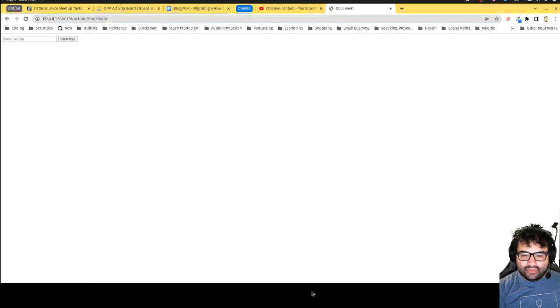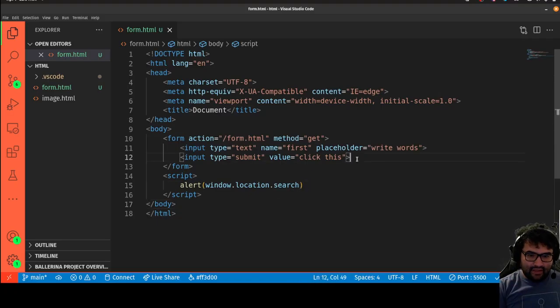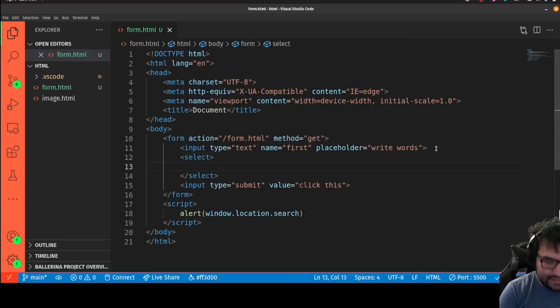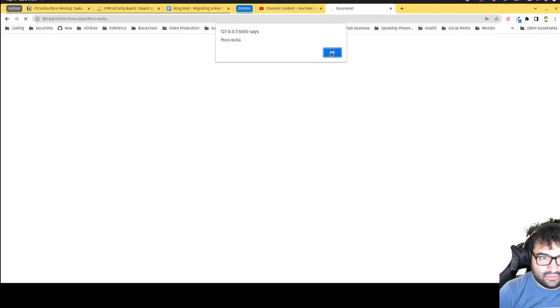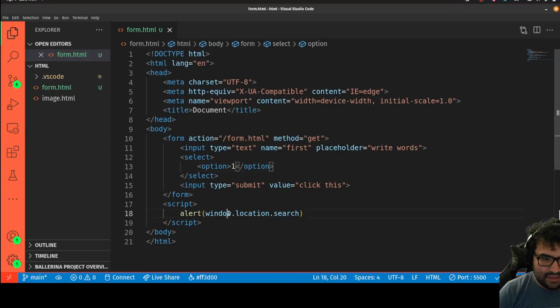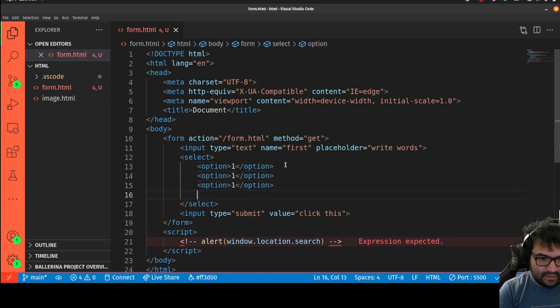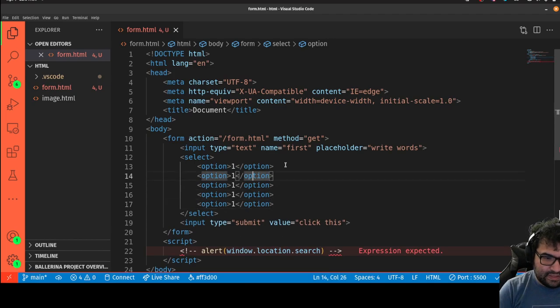So if I had multiple inputs, let's try having multiple inputs. Let's also have a select input. And the select input has many options. Okay, so we'll just say one. I'll just comment out this alert for a moment. Okay, and then we'll just give this many options. Okay, and then this will be 2, 3, 4, 5. But I still need to give this a name. So we'll say the name equals second.